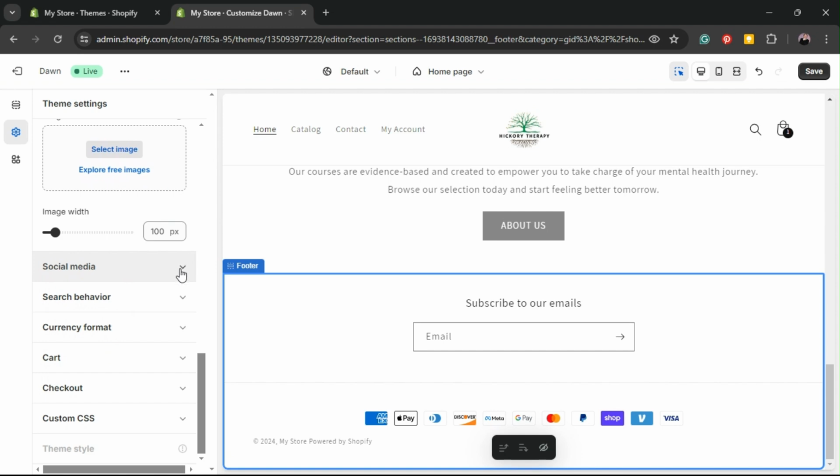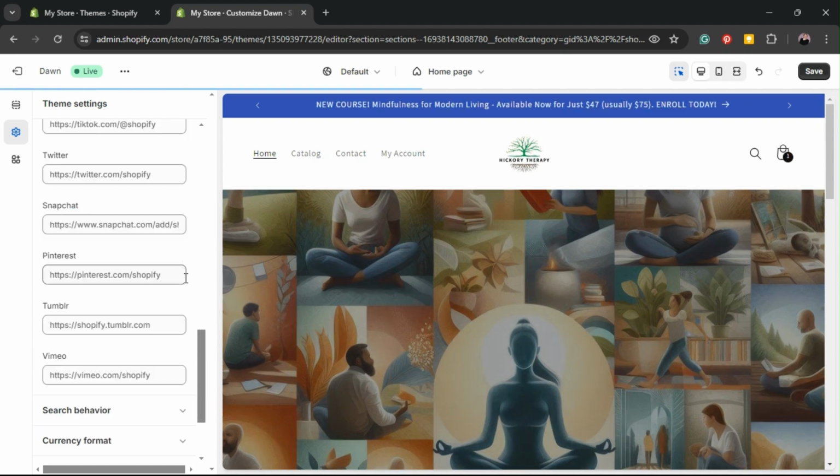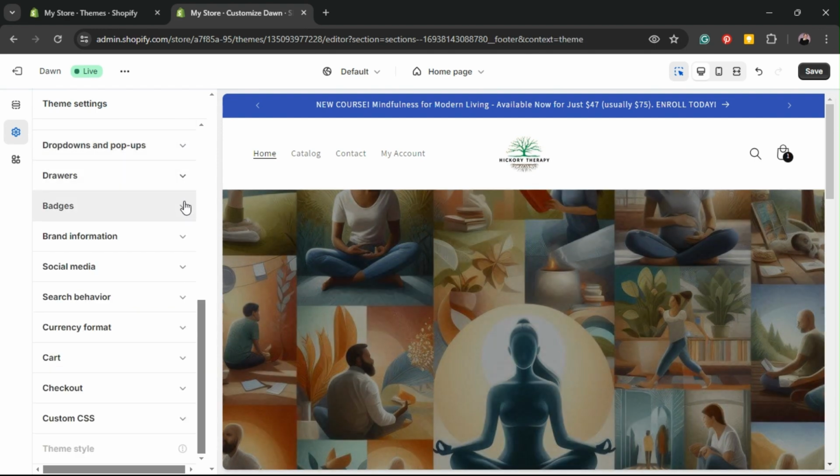Social media, if you wanted to add links to your social media site anywhere on this page, here is where you would customize the URLs. So instead of Facebook/Shopify, it would be facebook.com/therapy. Likewise with Instagram, etc. And you would add these in using the main theme, the main website editor.